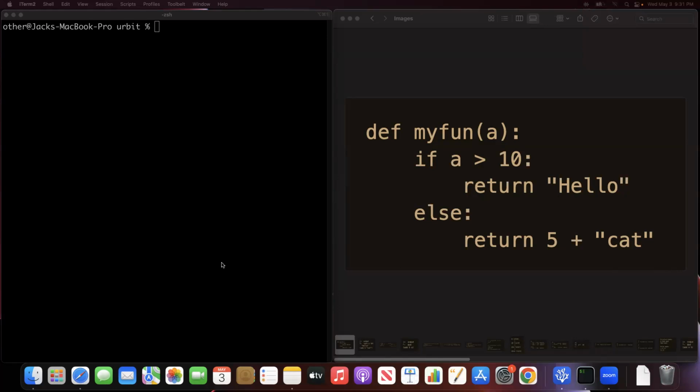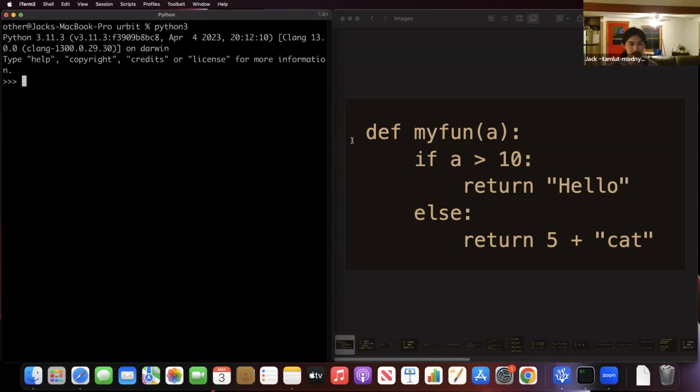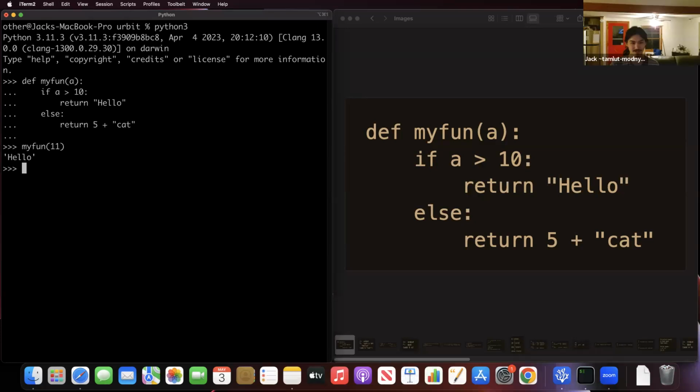Adding an integer to a string. Yep, that's right. So obviously adding 5 plus the word cat is weird, right? But the interesting thing with Python is that if I open it up here and I try to run this code, press enter, and then I do my fun, let's say 11. So what do you folks think is going to happen if I press enter here in Python world? Return hello. Yep, exactly. So it's going to return hello.